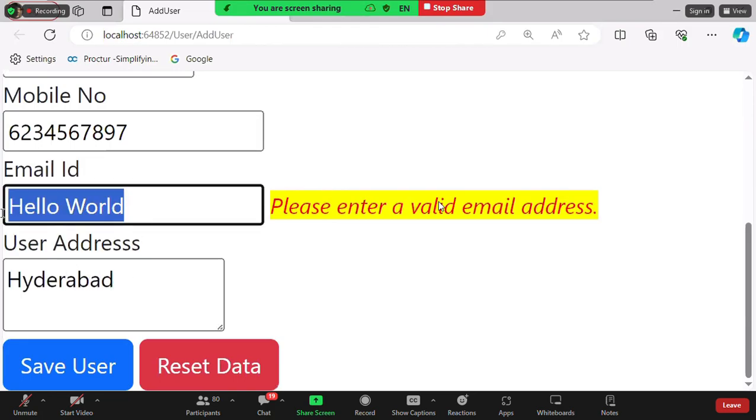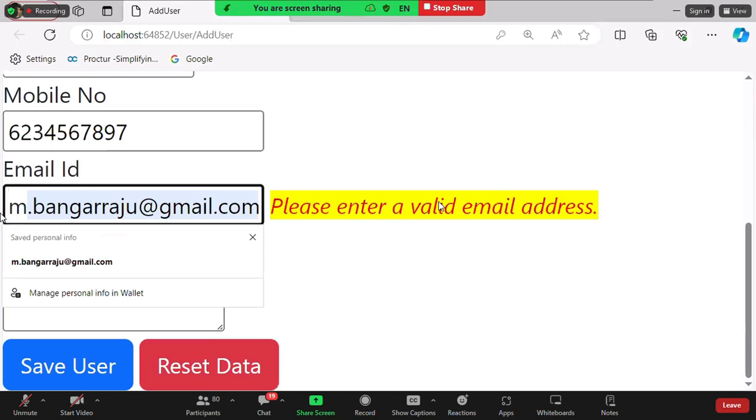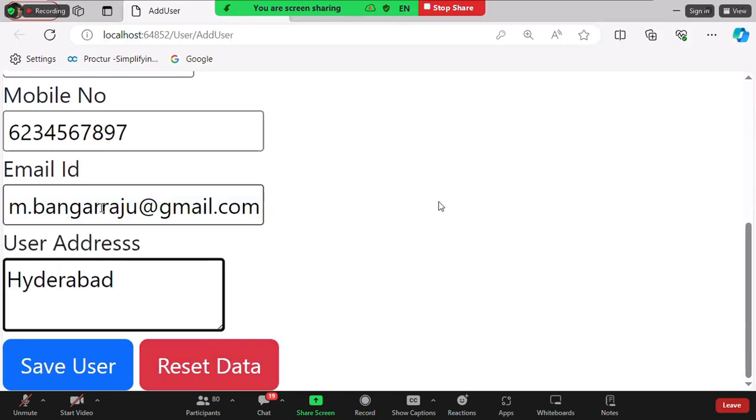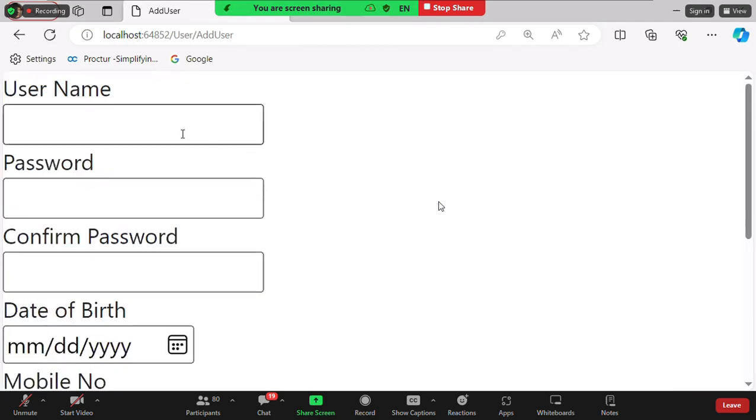All values are entered correctly. Okay. Yeah, everything is fine now. Click on save. We'll go to the post action now. We did not write that, guys. We did not write that post action step. So click on save. Right now, it tries to call the get action only. That's why the form got cleared.